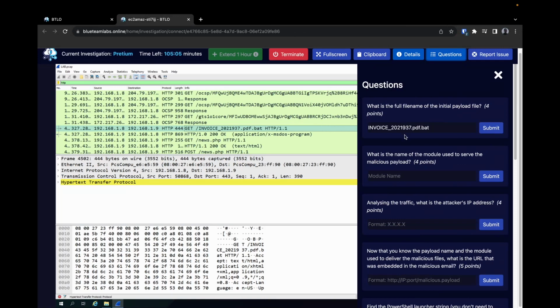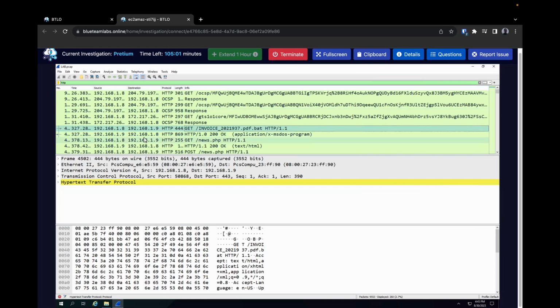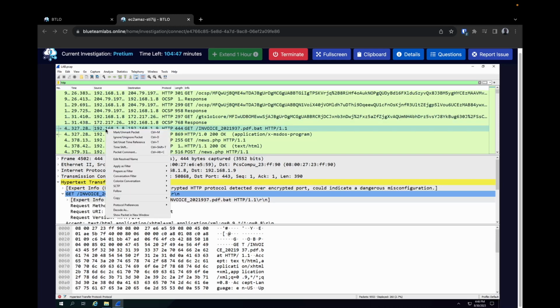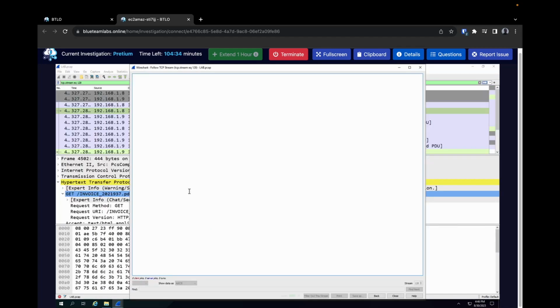What is the name of the module used to serve the malicious payload? All right. I took a Wireshark course back in the past. There's a way to follow traffic. Let me put my notifications on do not disturb. So if we right click on the source of that traffic, you can follow. Let me follow the TCP stream.